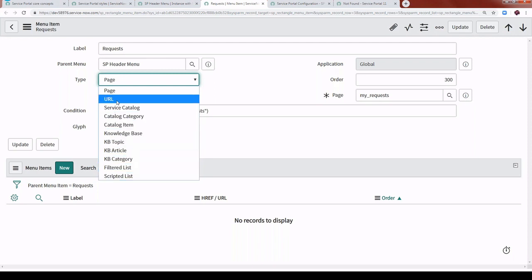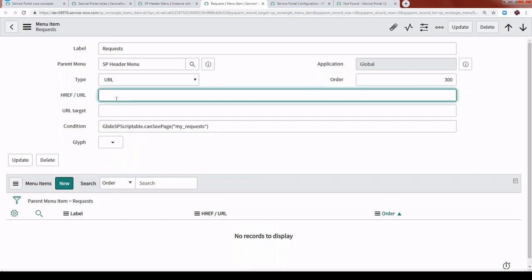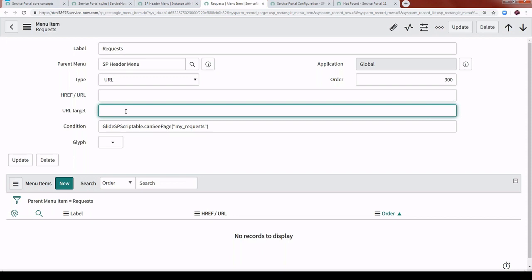Based on that, if I choose the URL, I should provide the URL that allows me to land. If I want to connect any external link as a menu, or if I want to land on a specific page in the portals, I can use the URL here. And this is the URL target. If I want to open in a new tab or in the same tab, that is defined here.